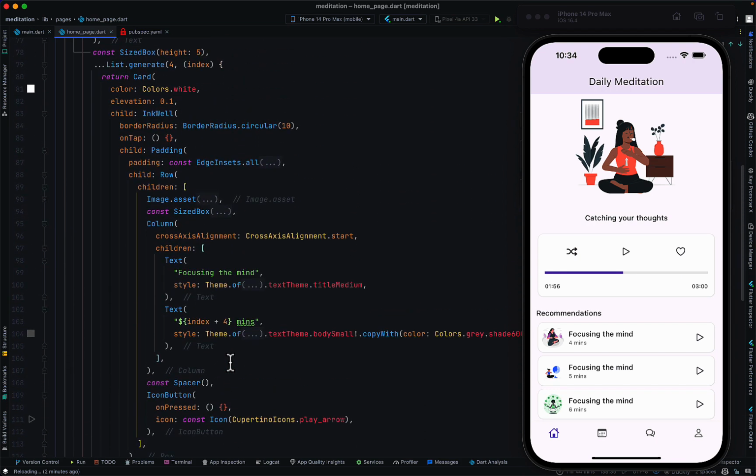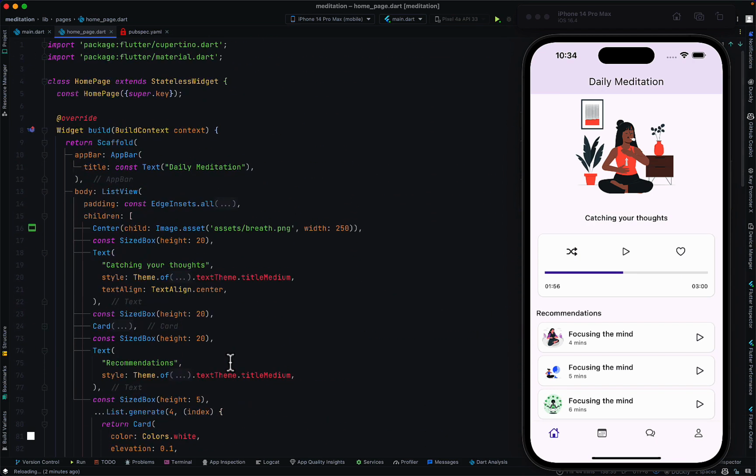Yeah, so this is how you approach a UI like this, and this is how you break down UIs in Flutter.